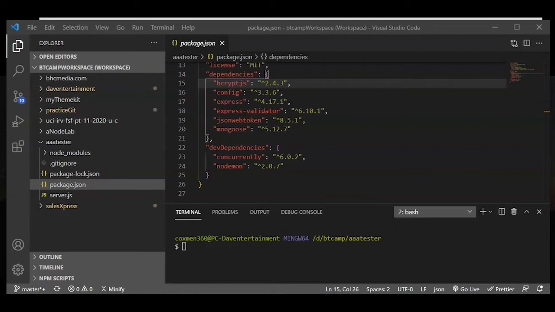The packages that we're going to be using are bcryptjs for encryption and hashing of information coming in, config, which is similar to .env, an environment variable helper, Express, of course, and Express Validator to help us do some validation on the back end. JSON Web Token helps us manage our page access, and then, of course, Mongoose, which is our database layer.